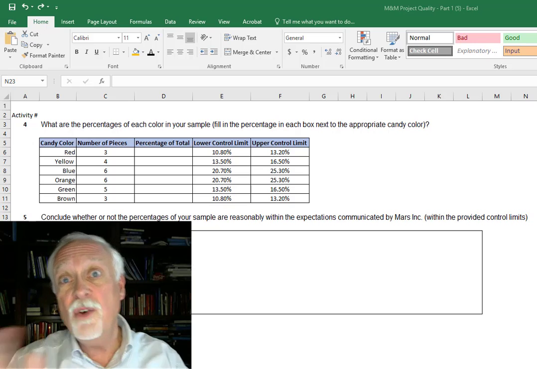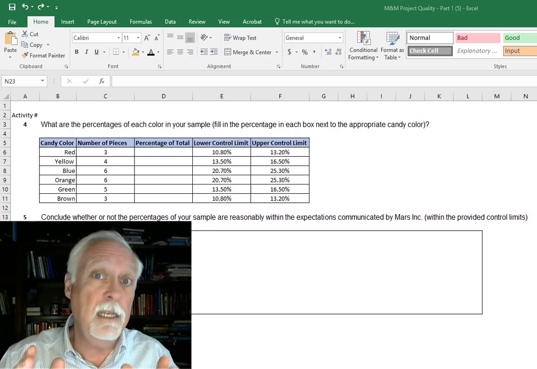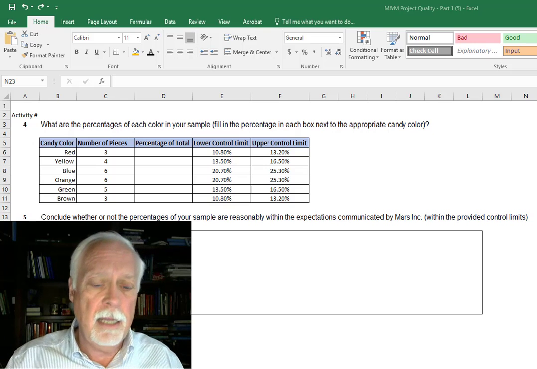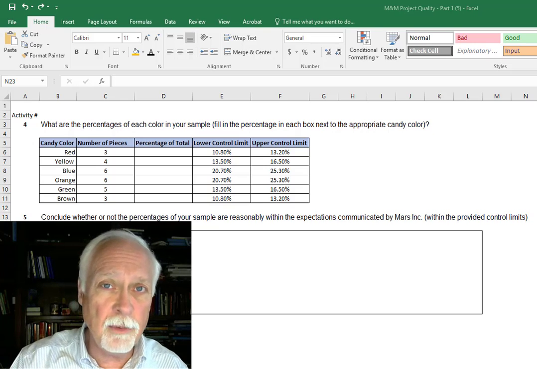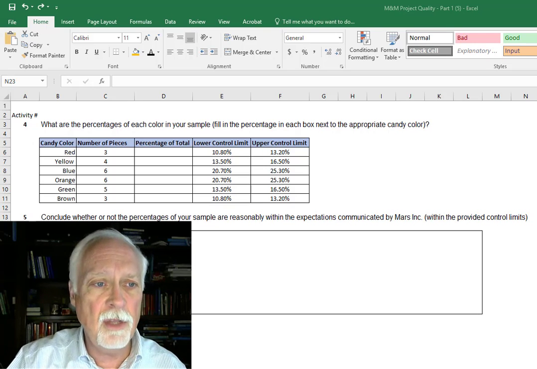If we wanted to say good or bad, we would use the term specification limits. And if it's within the specifications, we say it's good. Outside, we'd say bad. But in this case, we're just saying is it within expectations of the variation of the process.